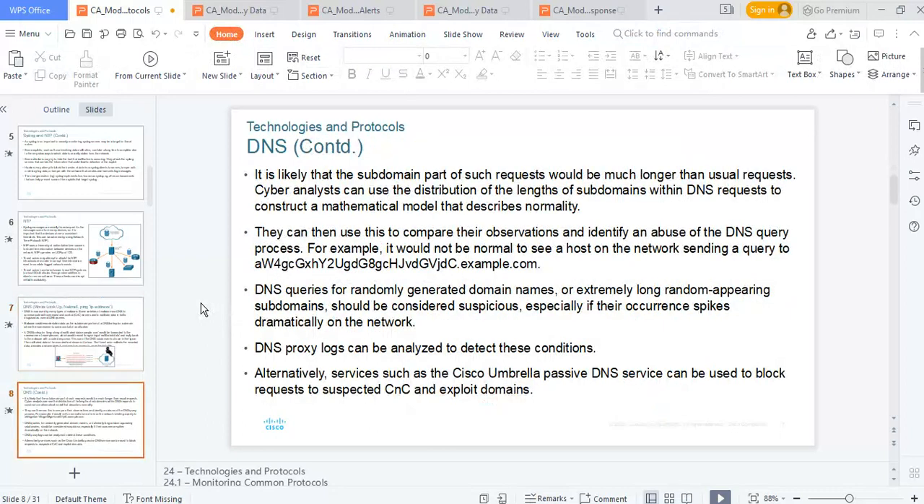Let me get my document in shape. Okay, so that's that for DNS.